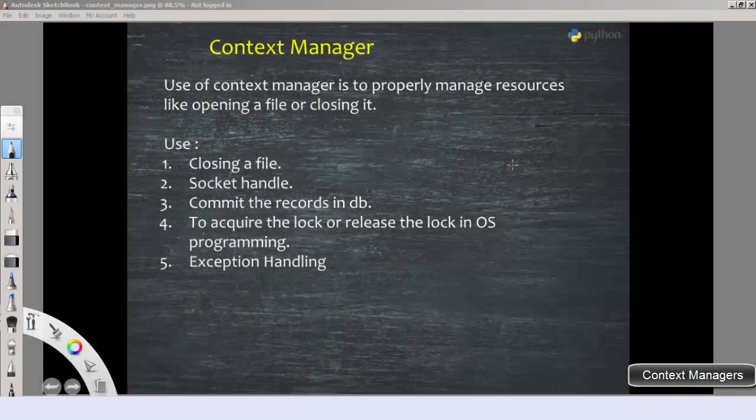Hello guys, welcome back. In this video we will discuss context managers. What is a context manager and why are we using it?